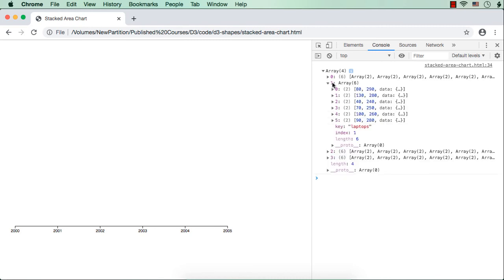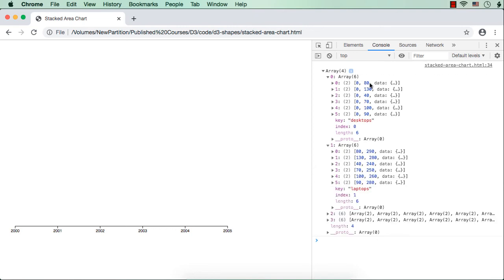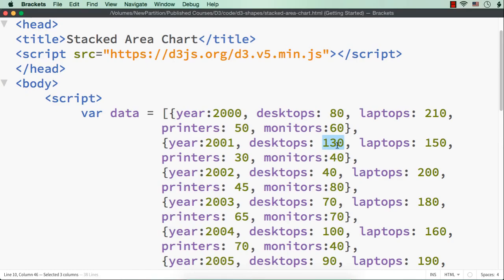Then we have for laptops, right? So for the laptops, the lower value will be 80 and the higher value will be 290. Why? Because the value is actually 210 for the year 2000. So already this is at 80. So 80 plus 210 is 290. Then it is already at 130. So the value should be 150. So 130 plus 150 is 280. See, for laptops in 2001, it is 150. So this was already explained in detail by explaining the stack method.